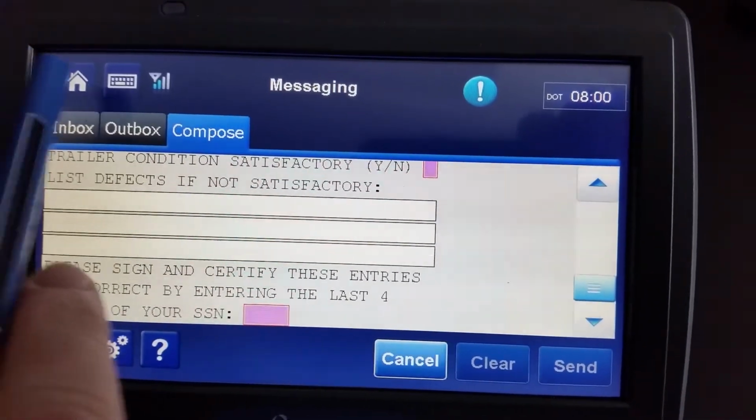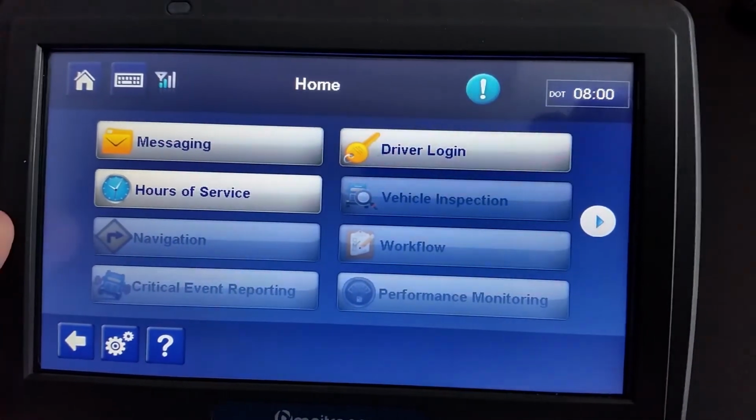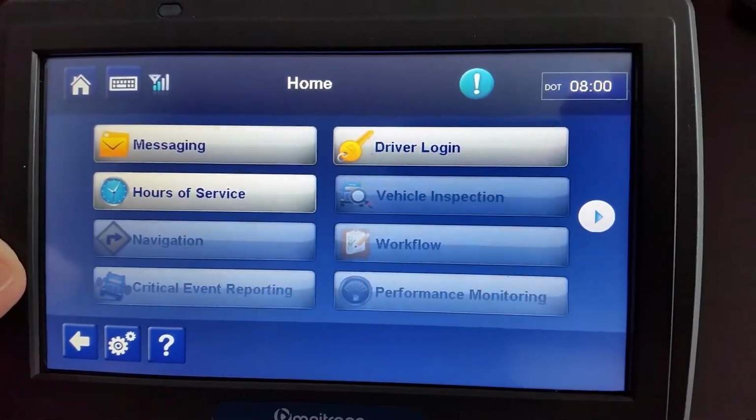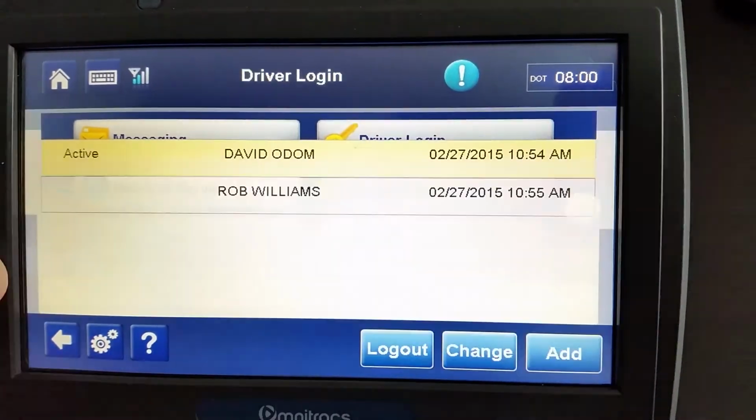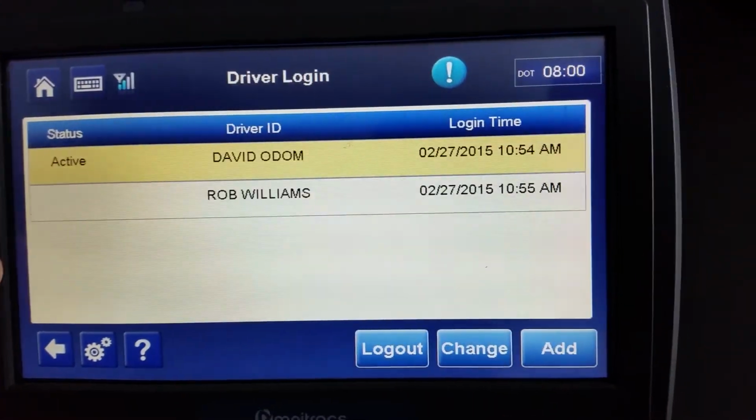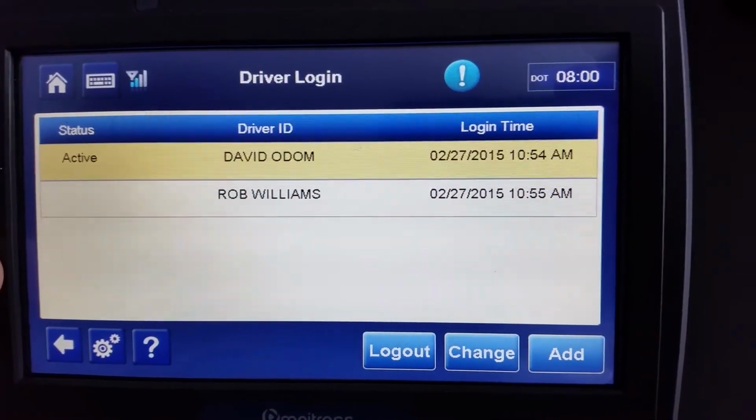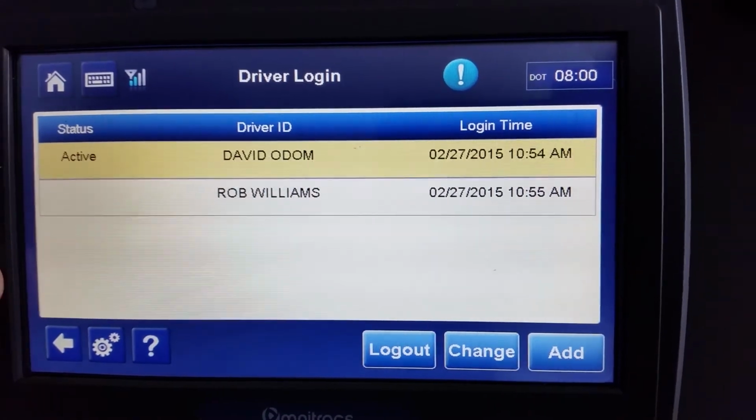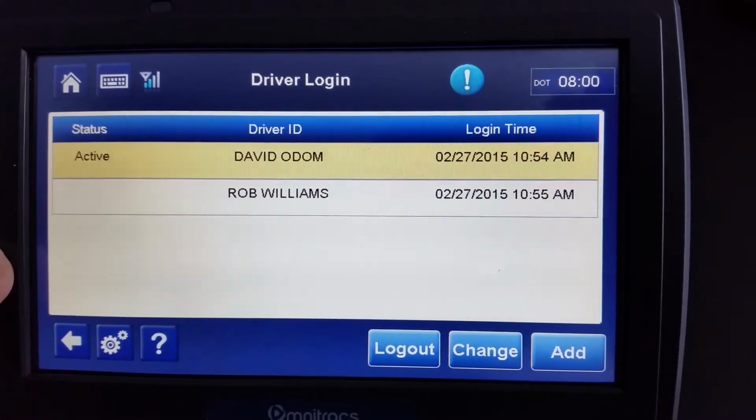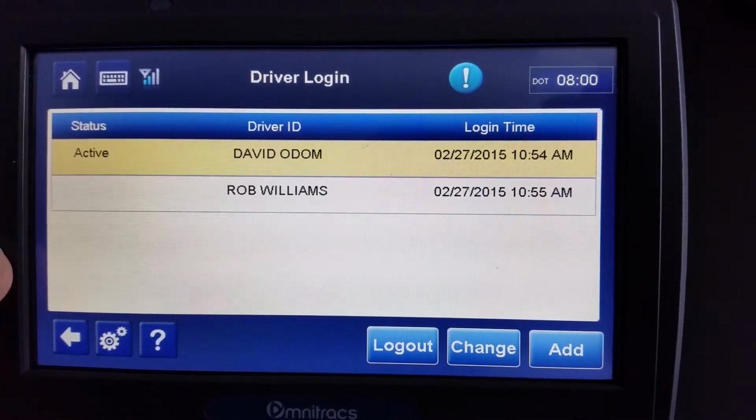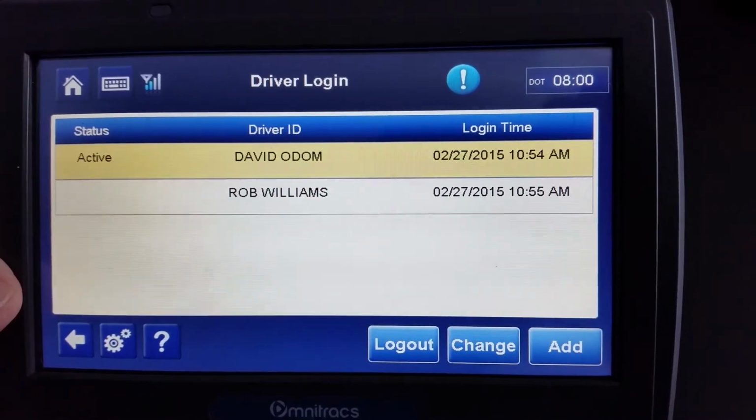To get back to the beginning, since you're done with your messages, hit your home button. Logging out of the system. The only time you should have to log out is if you think someone else is going to drive your truck. If you're the owner and no one else ever gets into your truck, you can stay logged in, just be off duty. Make sure you're off duty when you're at your house. Make sure you're using sleeper berth on the road.